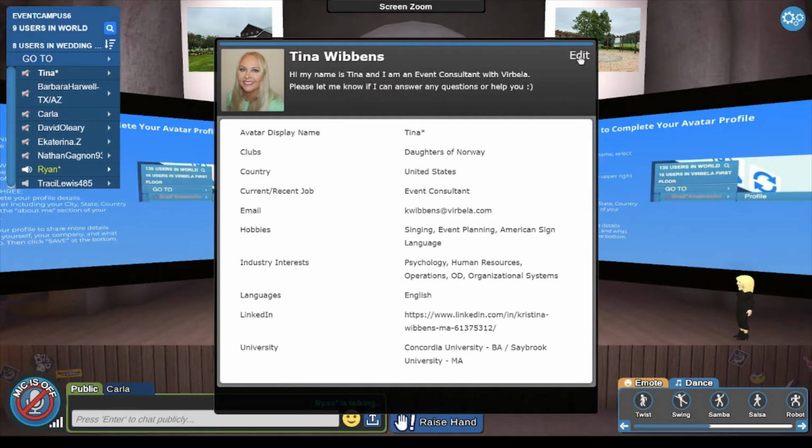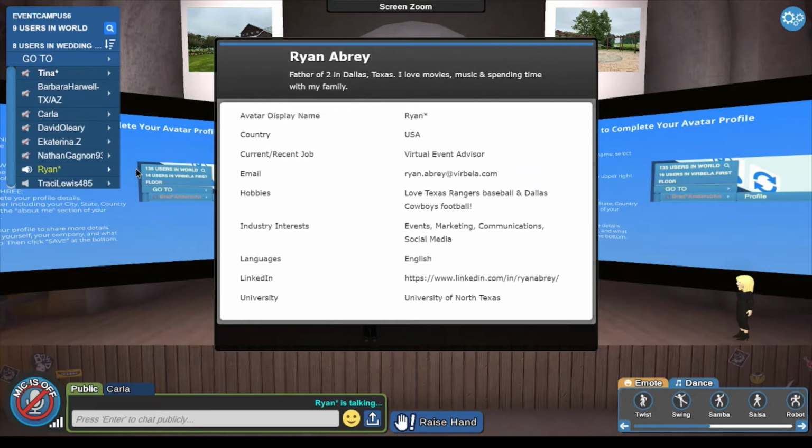And then once you save those changes, the next time you log into Verbella, your profile will be updated with all of your current details. So any attendees can click on your name, click on your profile, perhaps see that you both work for EXP, for instance.